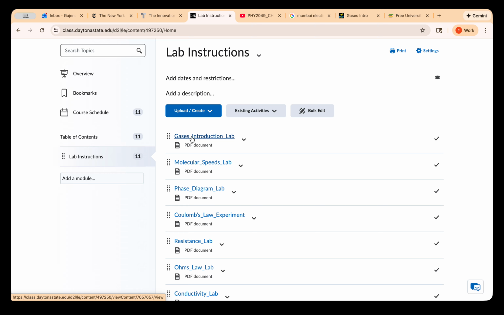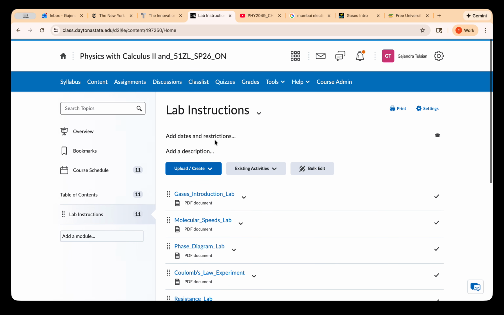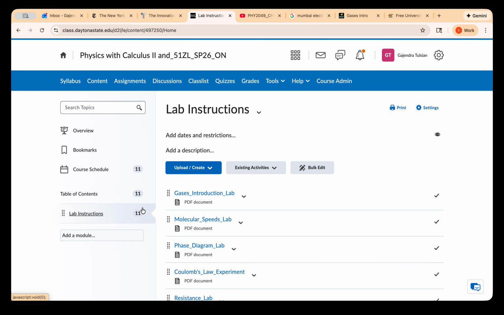So let me walk you through the gases intro lab. You'll find the write-up of the labs in the content areas, and then you will go to the quizzes. I'll show you what you'll do for the quizzes. So here's the gases lab quiz. Let's go to the gases lab. So here's the gases lab.